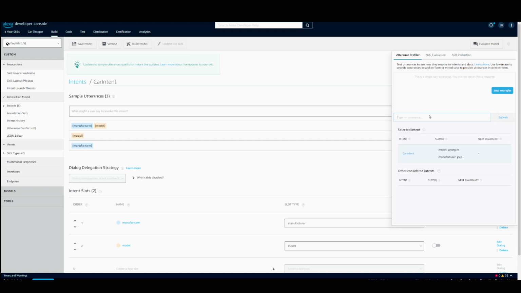And if I hit enter on that, what we get to see is what my model will do when someone says Jeep Wrangler. In this case, you can see that it's telling me I'm going to hit the car intent, and the two slot values that are going to be passed through to my code are Wrangler and Jeep. We could also try silly things like tacos. And so we'll have some code on the back end to handle those weird cases that don't really match anything either.